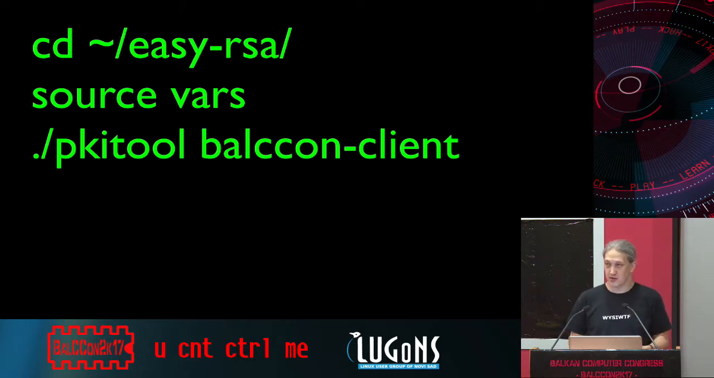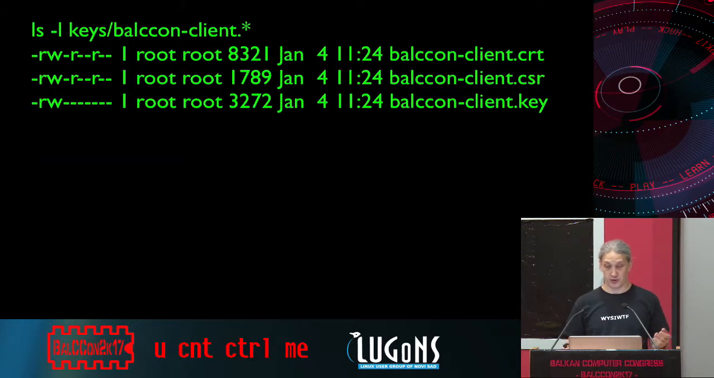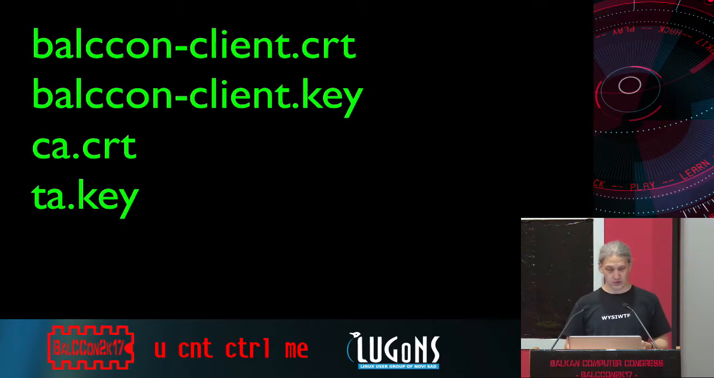If there's something missing, the PKI tool will notify you, and you end up pretty much with a certificate and a key. That's all you need for your CA. So these are the important things. And for the TLS authentication, you also get a TA key file. It's called that way. We'll use it. It makes our traffic more secure and authenticates it.